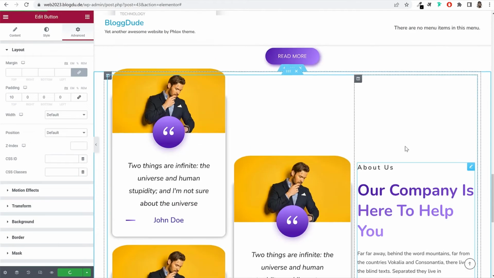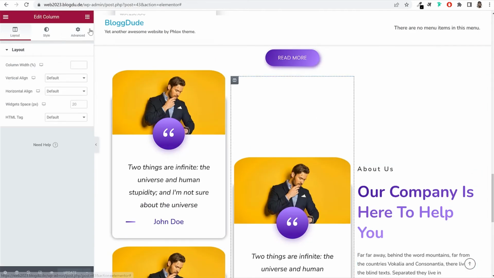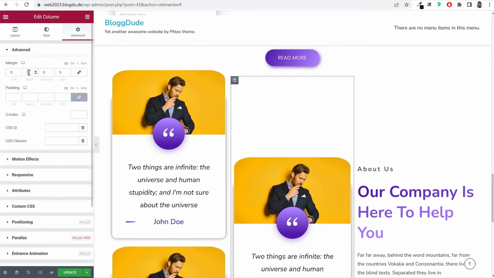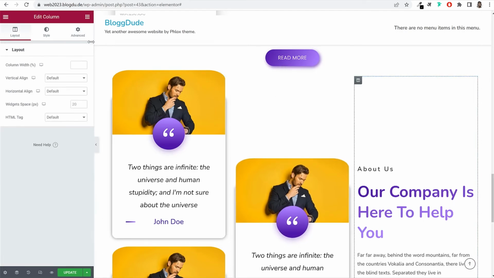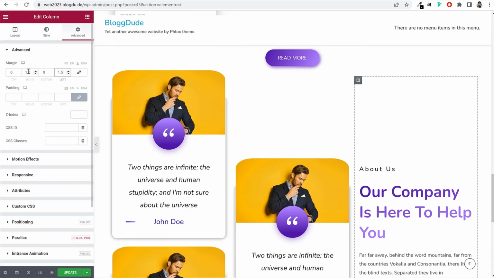Update it. Alright, now for these two columns as well, select the middle column and margin left and right. We'll type in the same thing, percentage 1.5. Okay, left and right. Same thing with the third column, margin left and right 1.5.